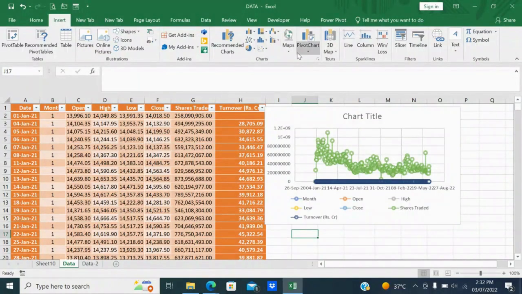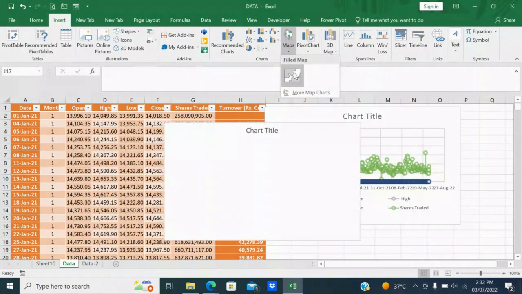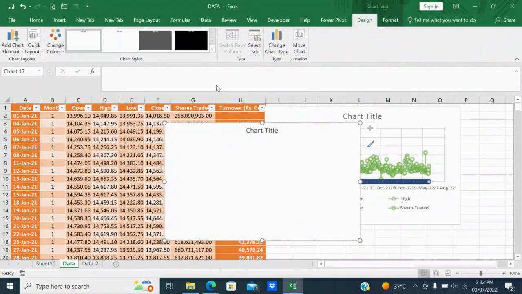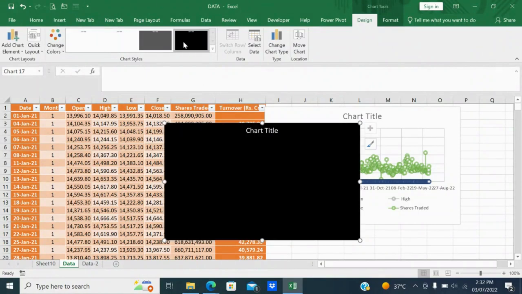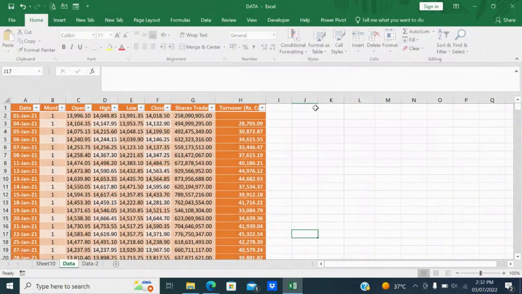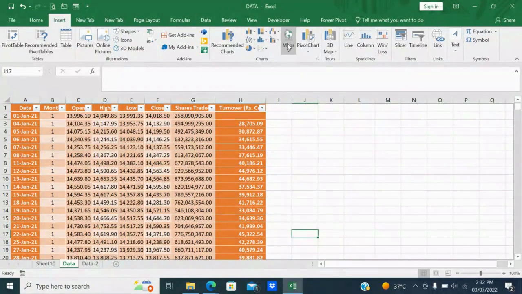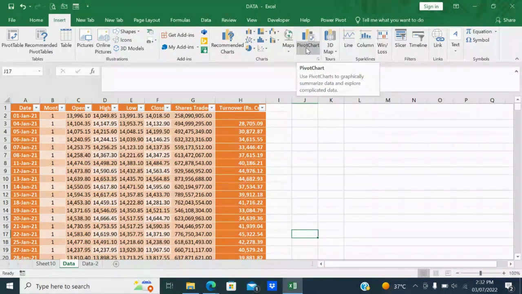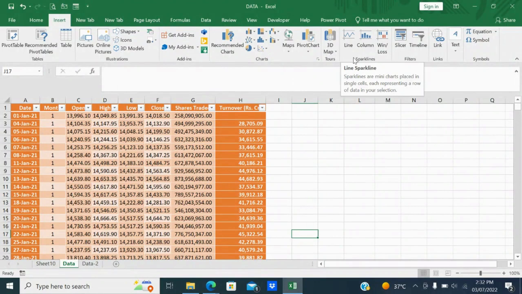And there is map. This again goes to the chart only, so this is not required here. I'll delete that. Okay, there is map, there is pie chart. This is the same as this. Okay, this you need to design separately. That's why use pie chart to graphically summarize data and explore complicated data. Okay, next sparklines, I have discussed in a separate video previously. If required, in the coming weeks we can discuss the same.